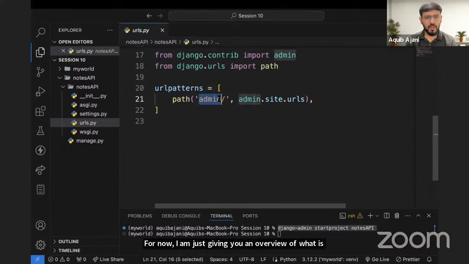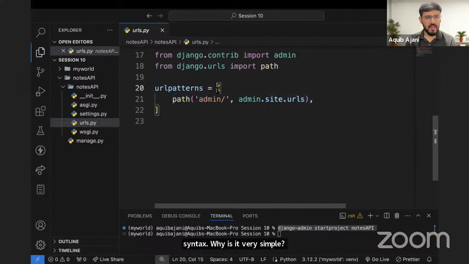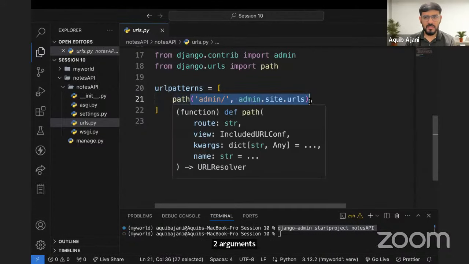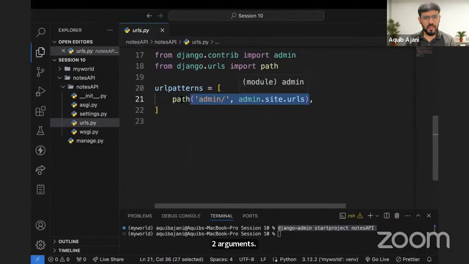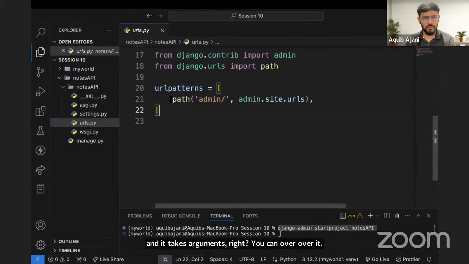So basically, by default, this application supports one endpoint, one URL. That's whatever www.localhost.whatever.com/admin. Okay, again, we already know that this is a list. Okay, syntax wise, it's very simple. We know that square brackets are a list, the exact same thing here. And then this is a function which is taking two arguments. How do we know? We know that function is round brackets and it takes arguments, right? You can hover over it. It will show you the function definition. We have already seen these things. So you know that this is a list. You know that this is a function. So there is no worry about syntax. We already know what these components are.